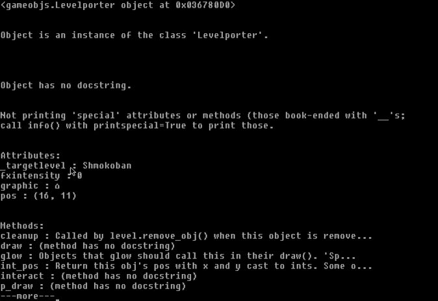Target level, there's nothing we can really do about that. We don't know what that means. FX intensity, we don't know what that means either. Graphic, well, there's no point in changing that. But pause, well, what does pause mean? Well, pause is short for position. And in fact, yeah, you are kind of expected to guess all this. It's not that hard to figure out.